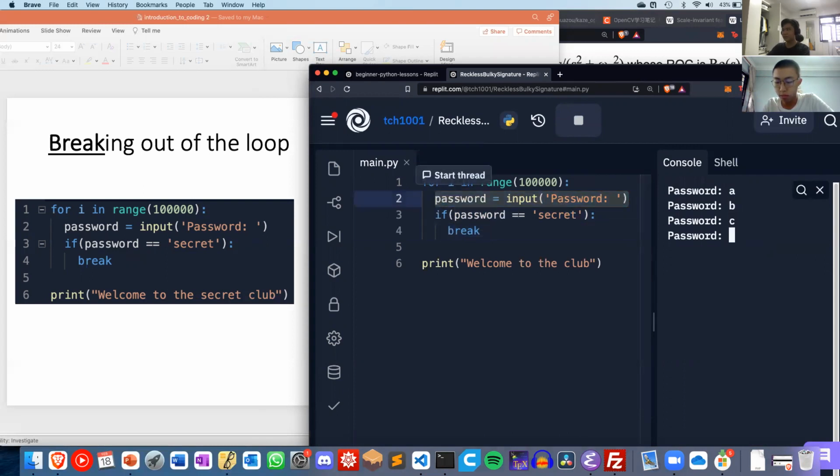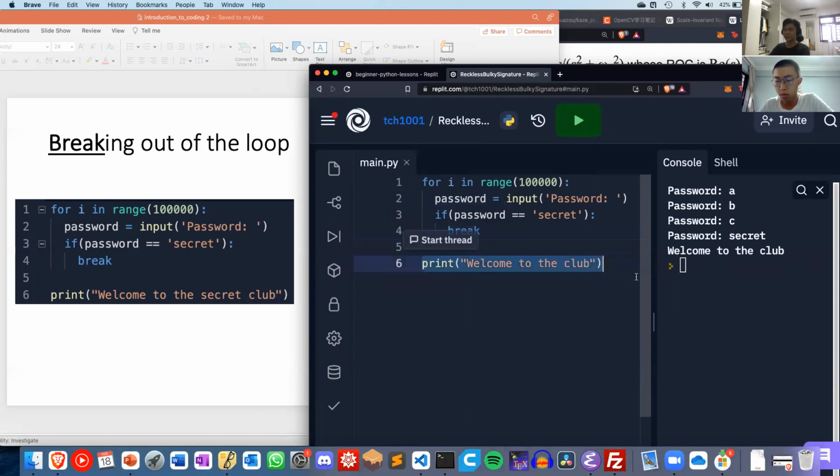When I type B, C, it's all incorrect until I type the correct password, right? Which in this case is secret. Then this conditional holds true, and it goes into the break, right? Because this conditional holds true, secret equals secret, it hits the break and breaks out of the for loop. So it breaks out of the loop that keeps asking us for the password, and then continues execution with the rest of the program. In this case, it says, "Welcome to the club."